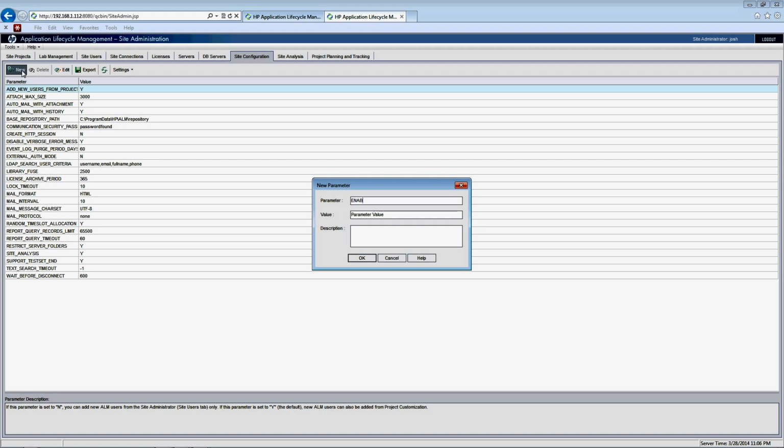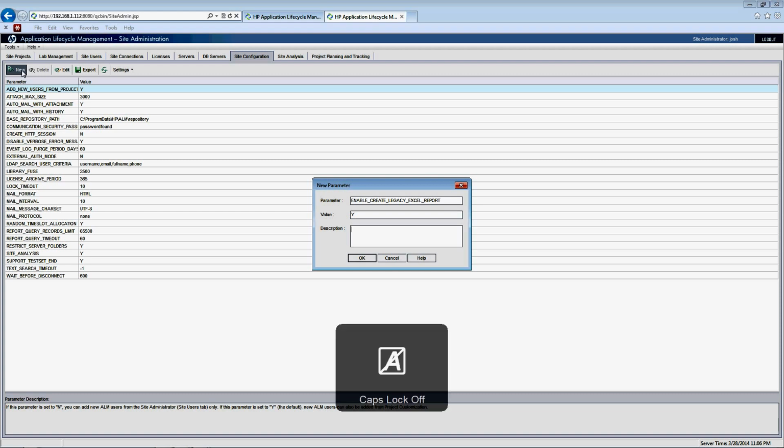Enable create legacy Excel report. Parameter value. We're going to put a Y for yes, we're enabling that. Description: we are allowing Excel reports.